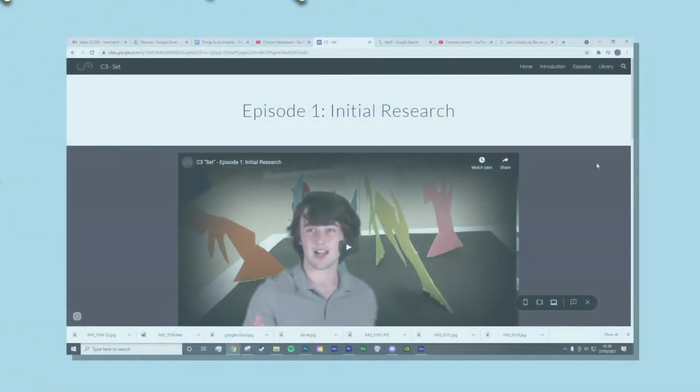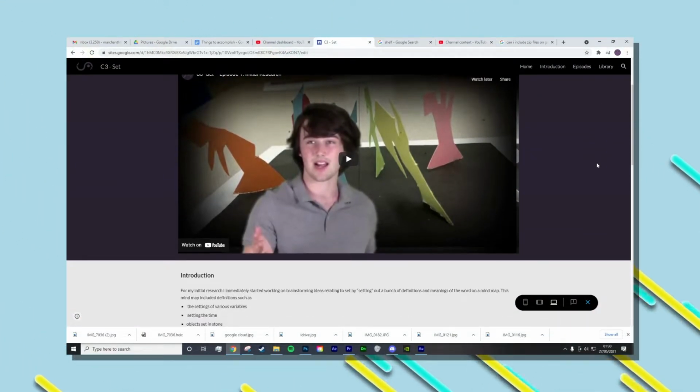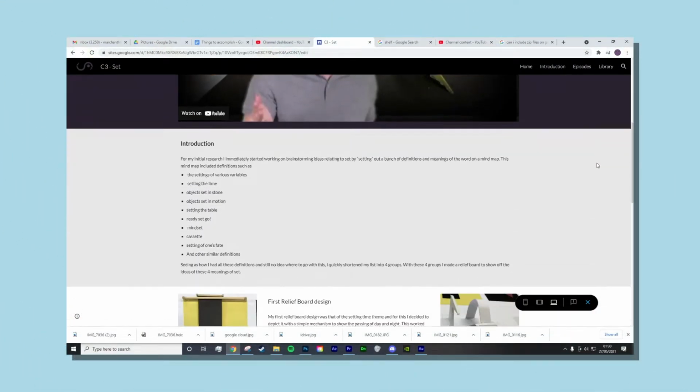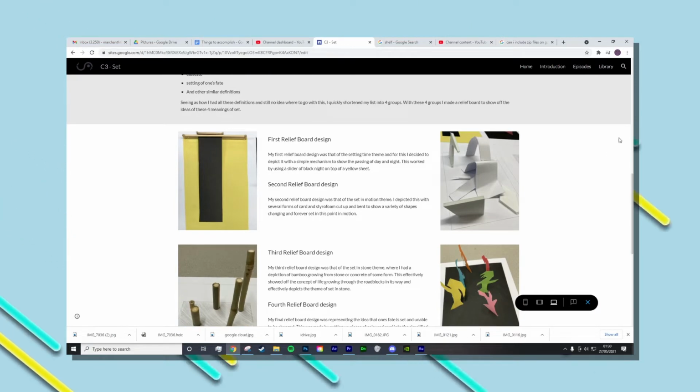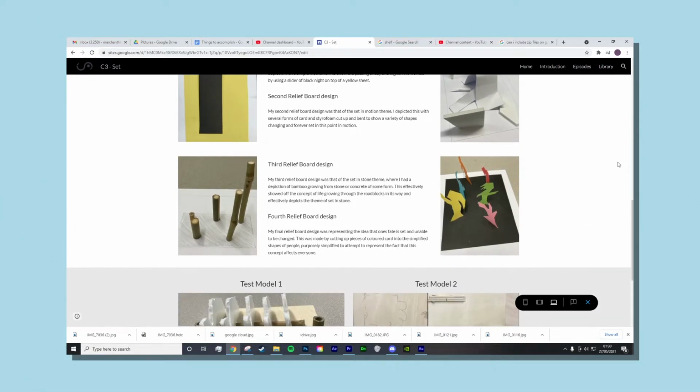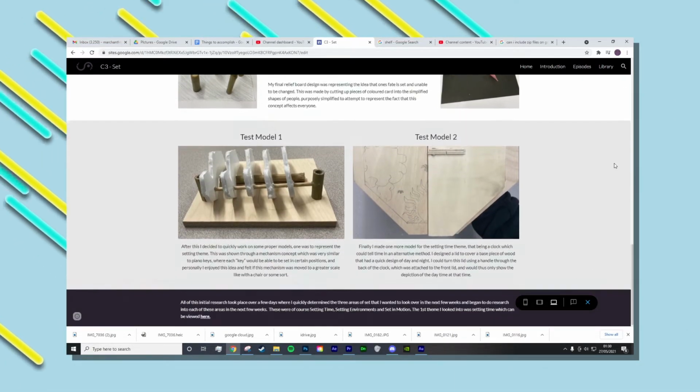Back at the start of September 2020, we had just gotten the word set as our evaluation piece, and I had decided to start doing some initial research. Now with this initial research, I simply needed to find some themes from which I wanted to explore, and I ended up devolving into the three themes: setting time, setting environments, and set in motion, all three of which I would then explore in immense detail.